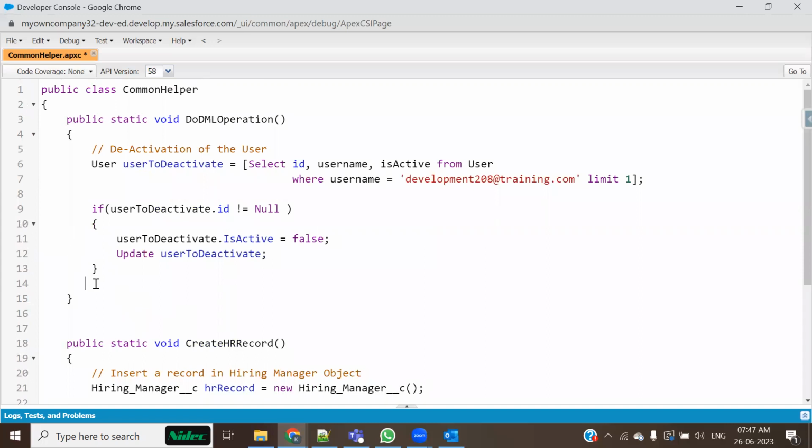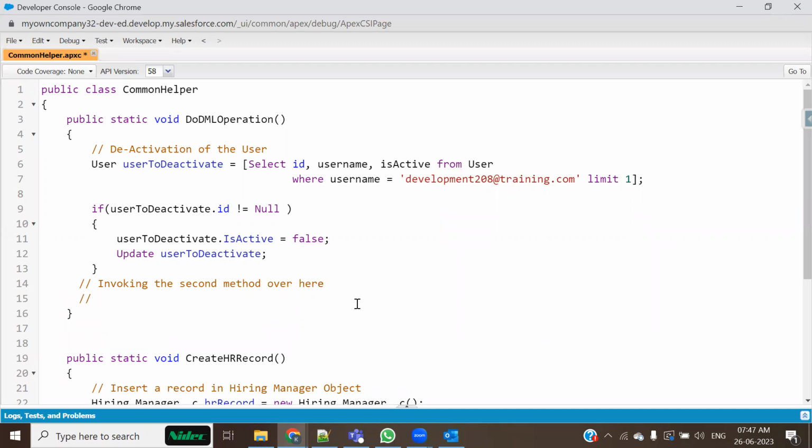So see, here this whole method was present, right? So I would be invoking the second method over here. Okay. So I would be calling this method. How to call it? It's very simple. You just have to call the name of the method, right? And give a semicolon, of course. So now let me save this program.